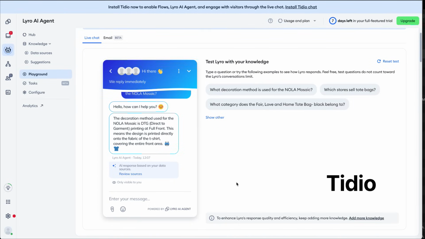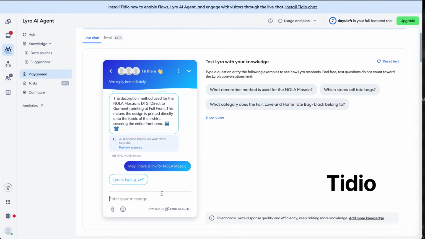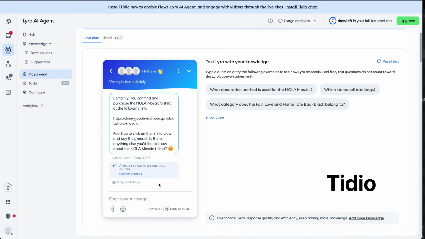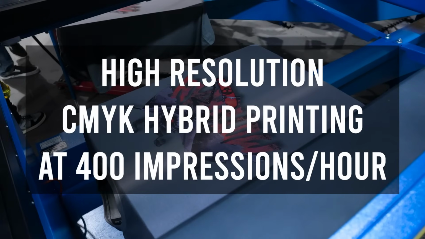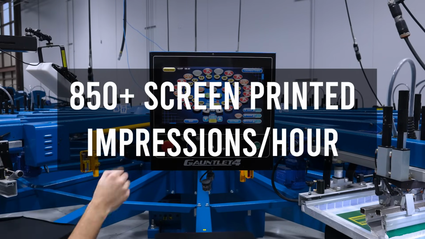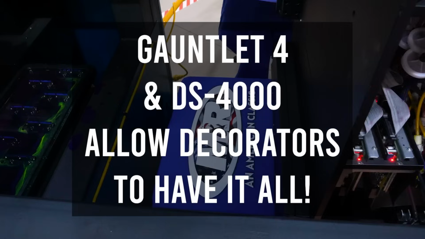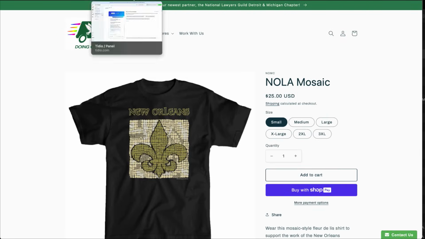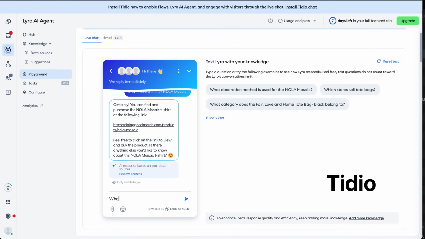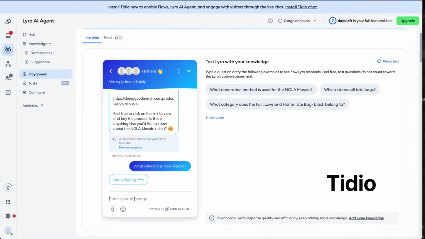I asked it one of its generic questions about the New Orleans mosaic design. And then I asked for a link so I could take a look at the shirt. Next, I asked what category that design falls into. Of course, the AI elaborates and tries to talk to you.